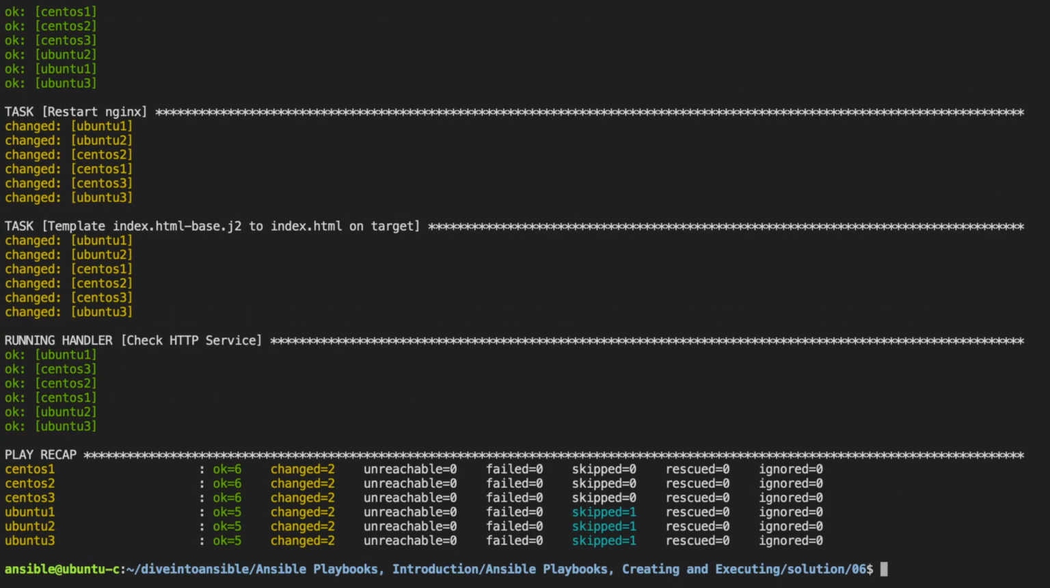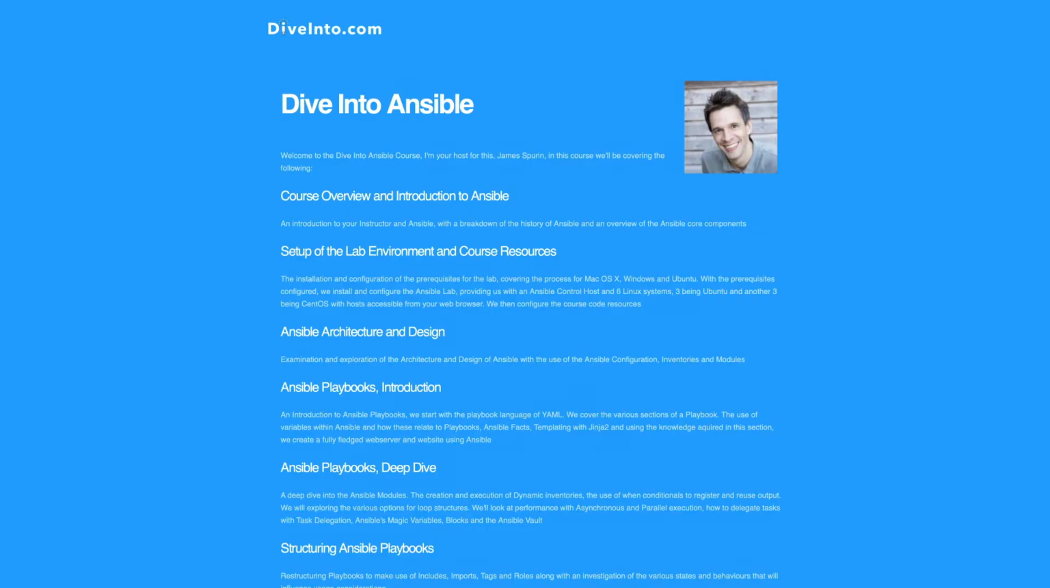Okay, great. So we've templated our custom template to override the default index.html on both systems. And if we take a look at Ubuntu or CentOS 1, or any of the other Ubuntu or CentOS hosts, we should now have our website page. There's me, your author, in front of my shed in my garden. And we've got an overview of the page and the various sections that make up this course.